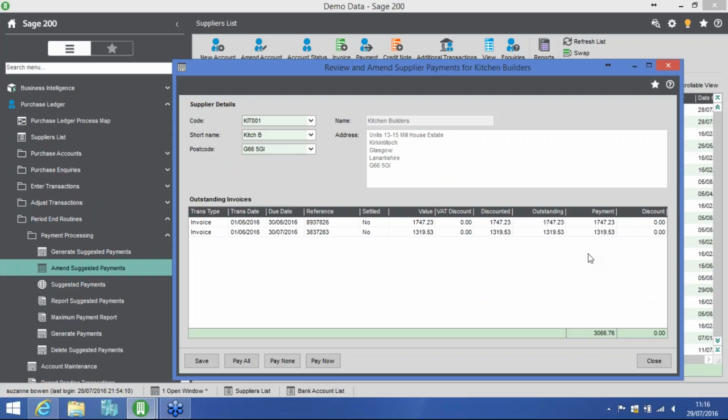any, or maybe just one or two, what you could do is just, rather than saying 0 and then arrowing down and doing 0, there's an option at the bottom here that says pay none. There's also the option to select pay all, so you can always toggle between the two options, to pay everything, to pay nothing, and then just amend the ones that you choose to do so.